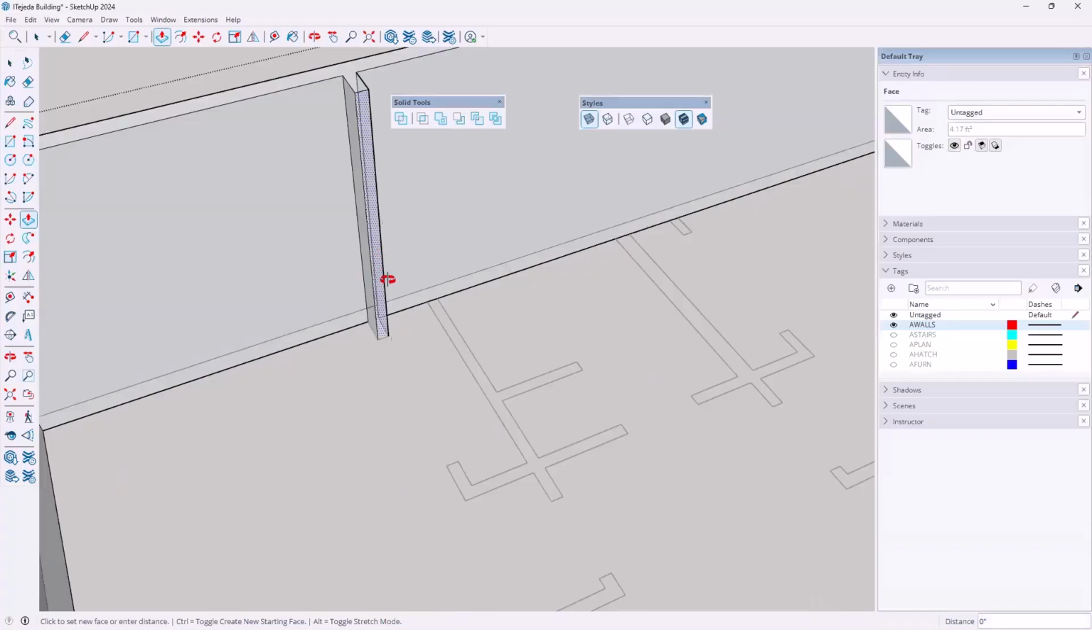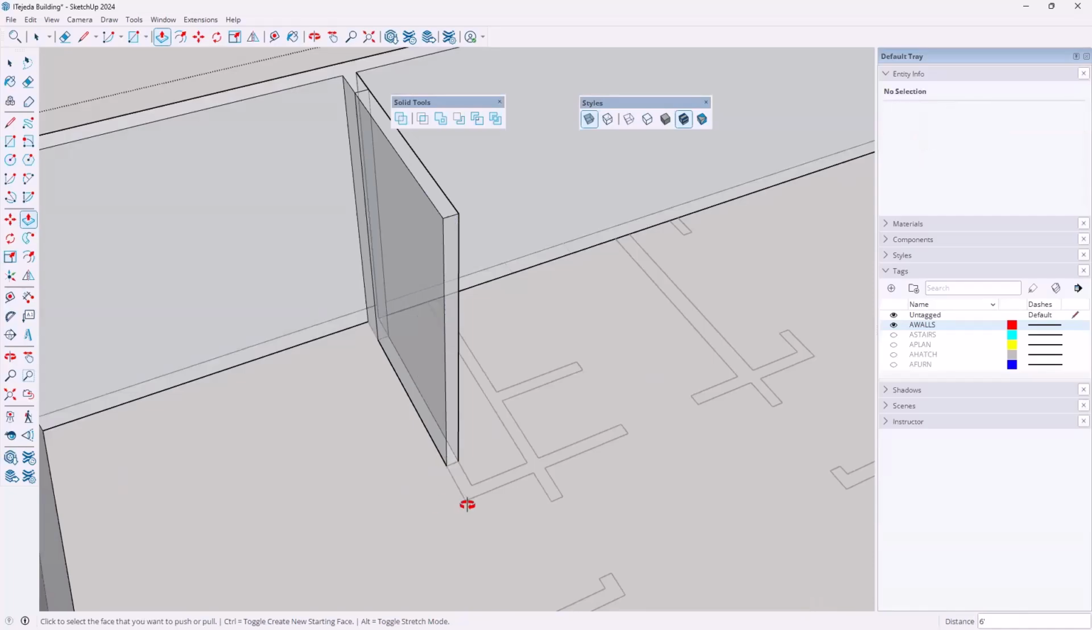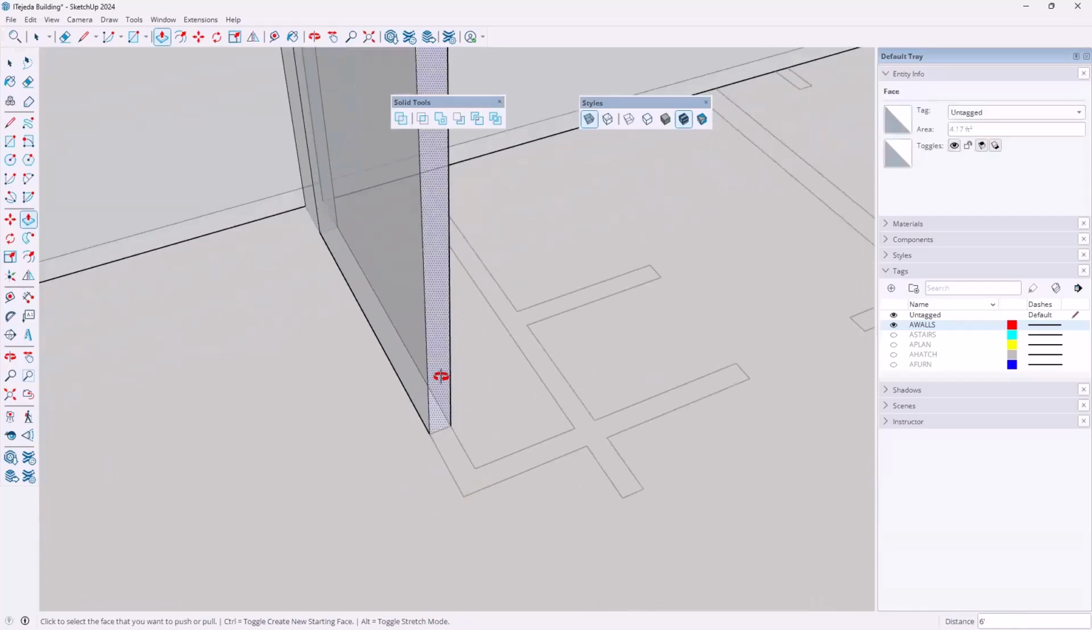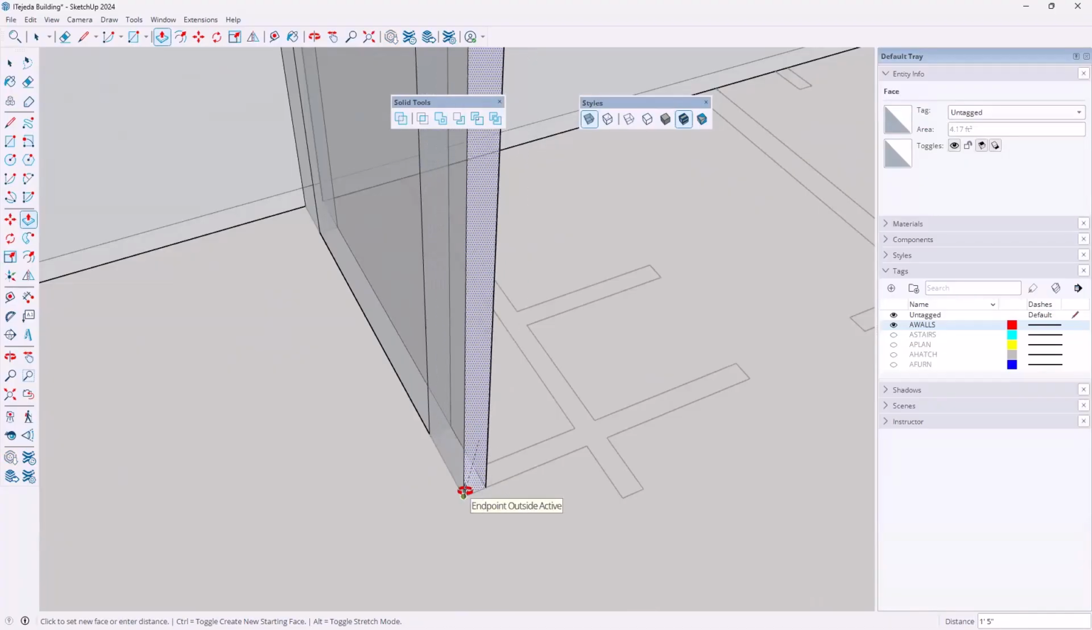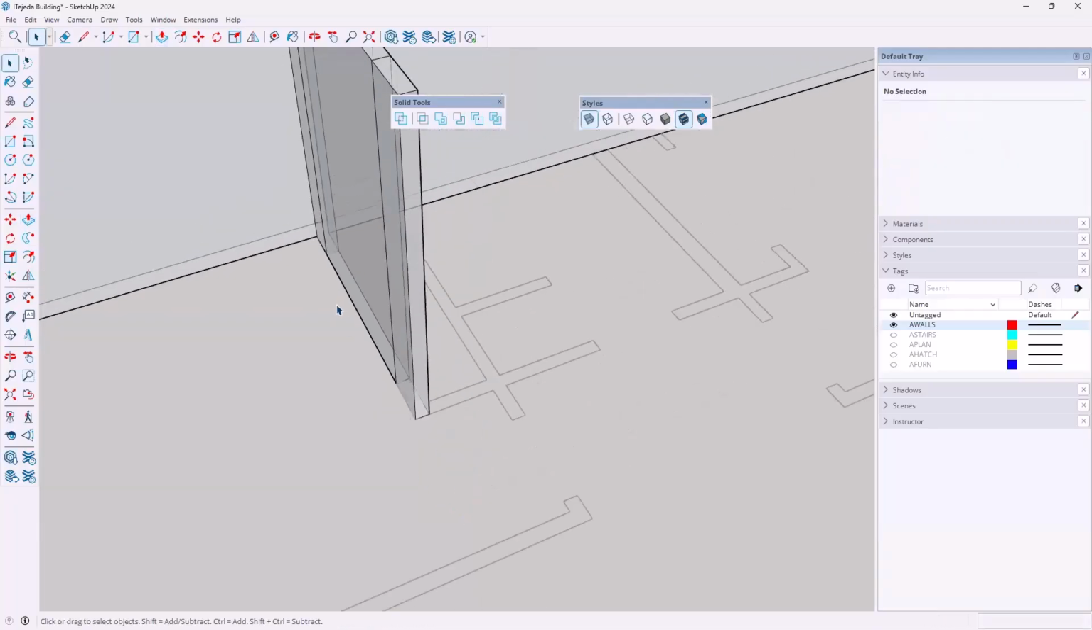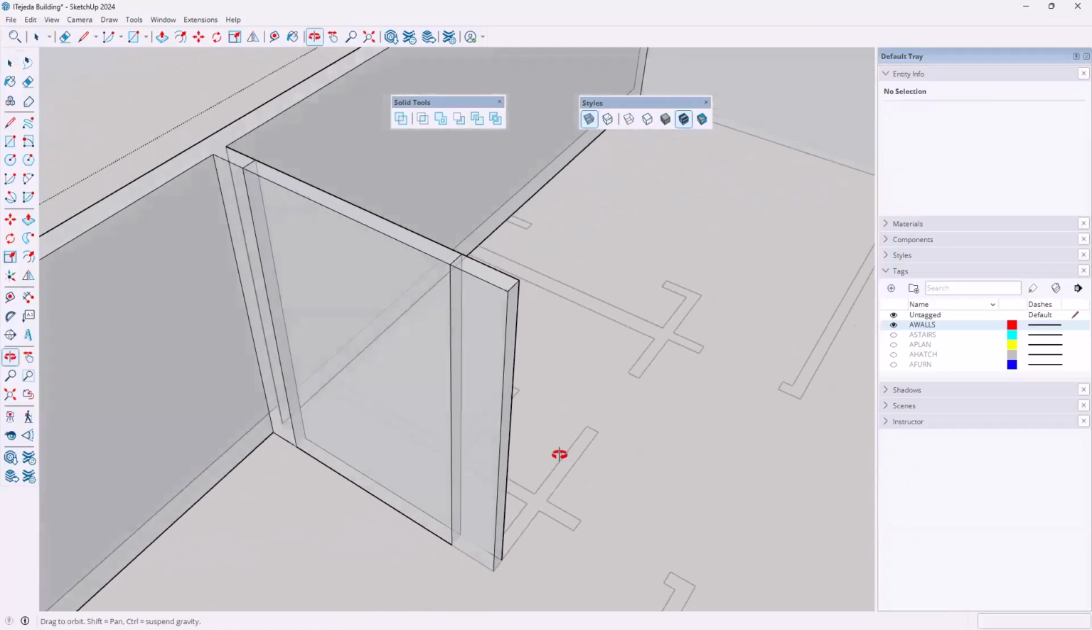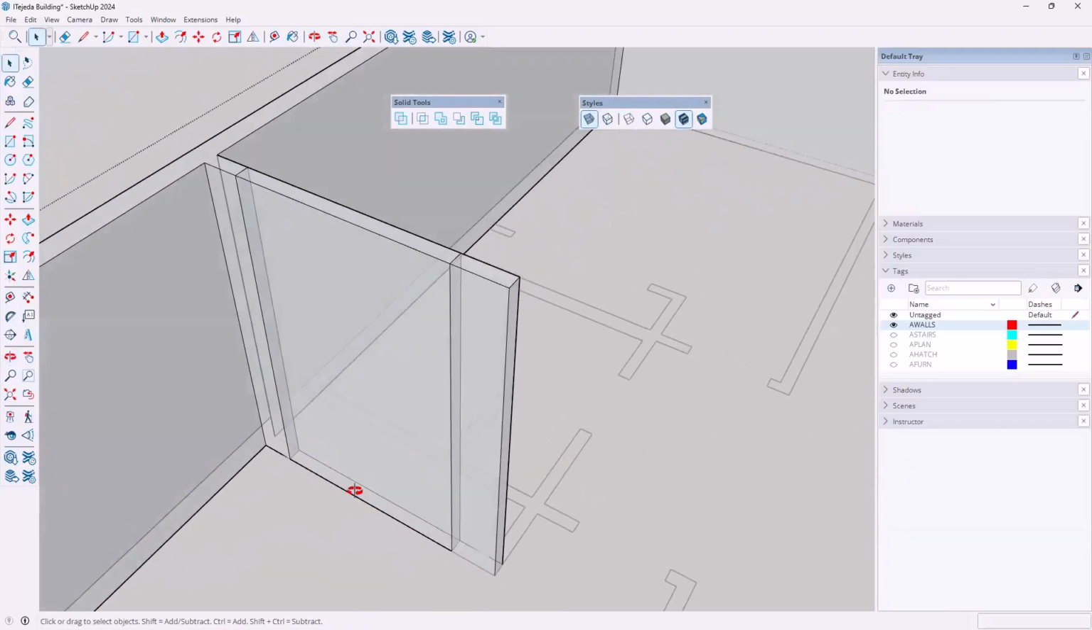Give it a click, bring it over. I'll be real careful and make sure that it does snap to that endpoint, which it's doing, and I'll click. And then I'll continue from here, click, bring it over. I'm going to let it snap to, let's say, this endpoint here. And then I'll go ahead and tap my space bar. Now, I need to have an opening here that's also 6'8" because I have bifold doors.